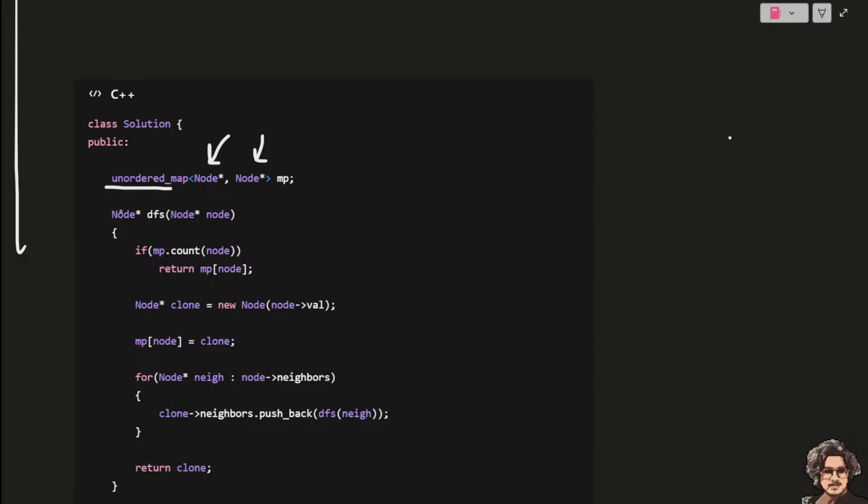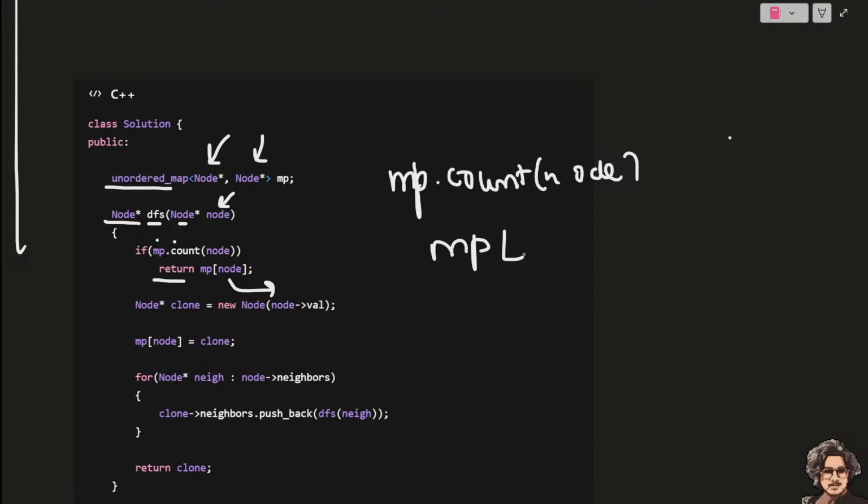Okay, and node star. So this is like integer vector, all these things in a BFS, in which node is some particular node. So if mp dot count, if we do mp dot count of that node inside the mp, in that case return the mp of that node.